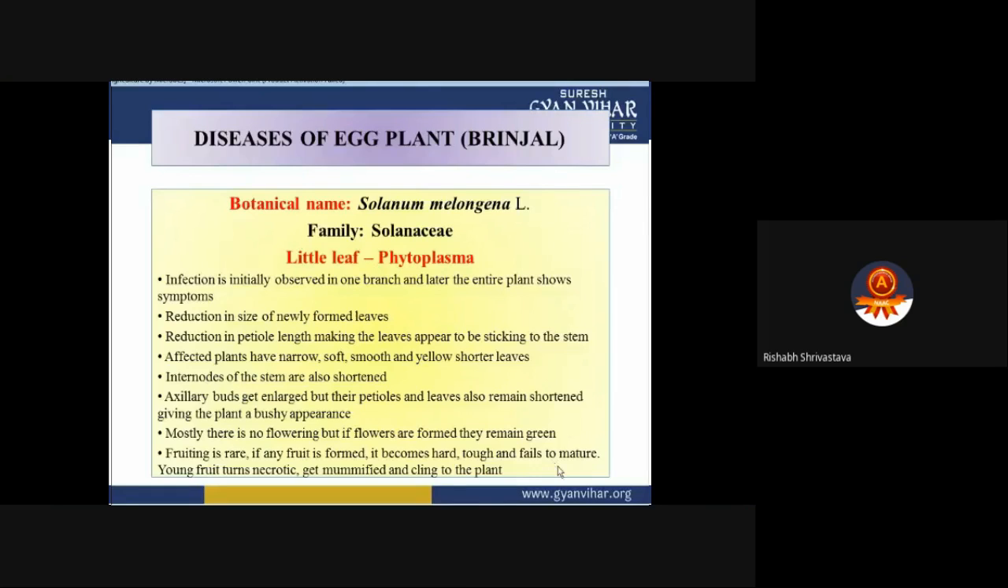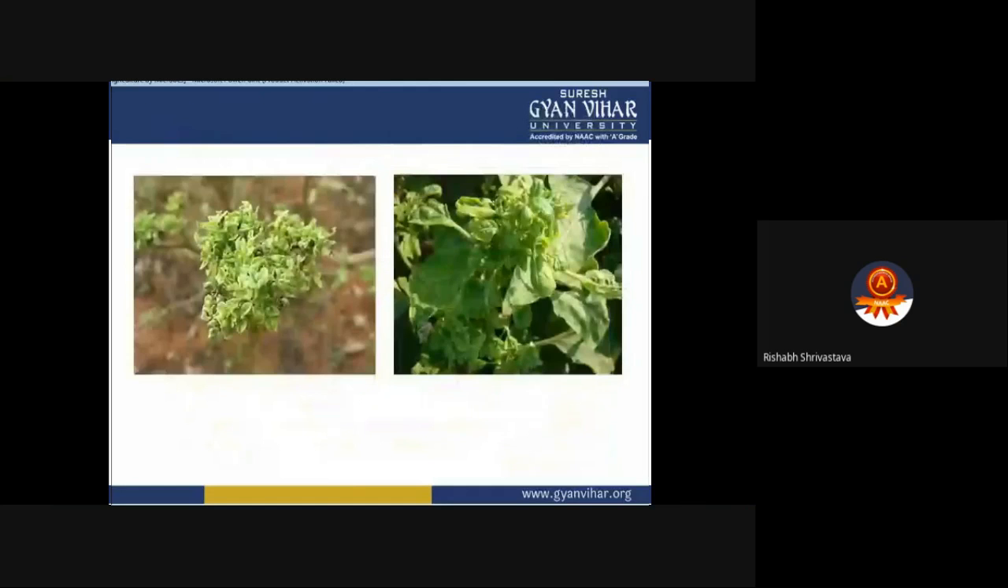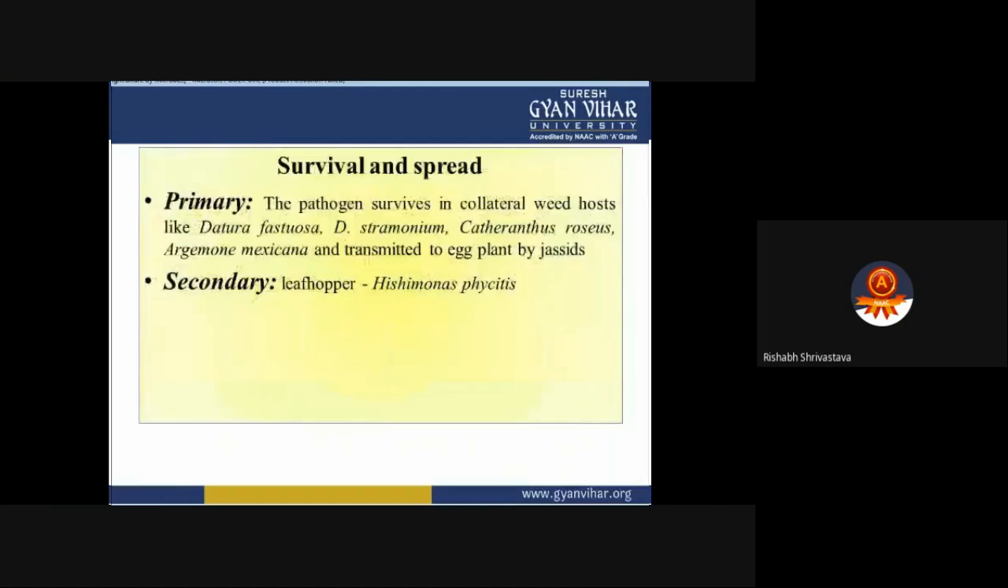Axillary buds get enlarged, but their petioles and leaves also remain shortened, giving the plant a bushy appearance. Mostly there is no flowering, but if flowers are formed, they remain green. Here we can see the issue with the plant. Survival and spread.